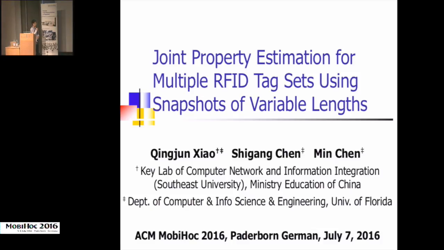This is collaborative work with Professor Shigang Chen and Ming Chen at the University of Florida. The title of our presentation is Joint Property Estimation for Multiple RFID Tag Sets using Snapshots of Variable Length.